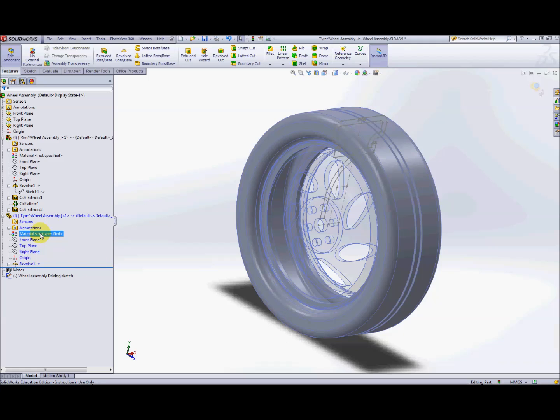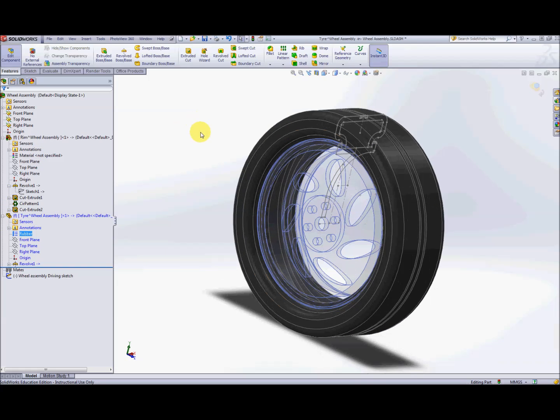The only other thing I'm going to do now is change the material of the tyre to rubber, so that it looks a bit more realistic.